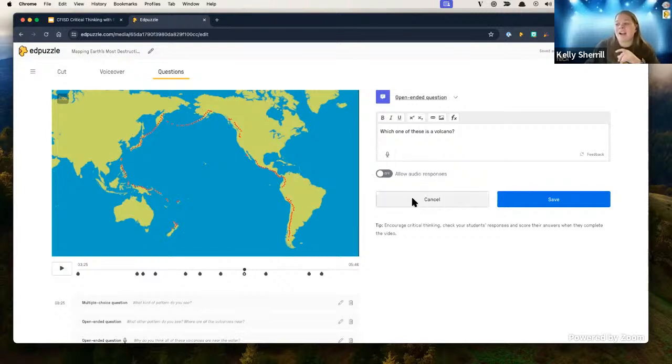And then I highly recommend toggling allow audio responses on right here. This gives students the ability to verbalize their answer instead of typing it in, especially for my K2 where it takes 5 minutes to log in to anything or 5 to 10 minutes to type an answer out. They have a little microphone that they can click to verbalize their response instead. You could also use it for reading fluency as well.